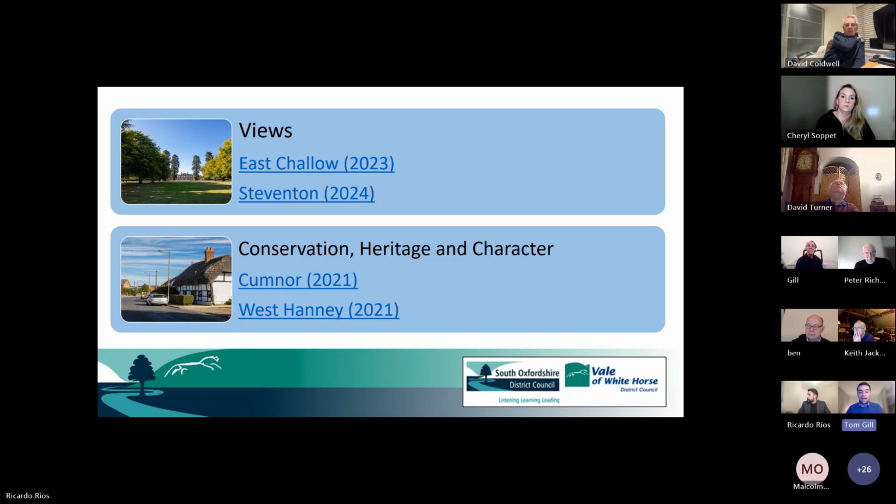The West Hanney neighbourhood plan produced a character assessment as part of their evidence base, which supported a policy in the plan that looked to make sure that all development that came forward reflected the character of the area as set out in the character assessment. Again, that is something we see a lot of groups wanting to do. I'll touch a bit more on character and design coming up. Go to the next slide, please.